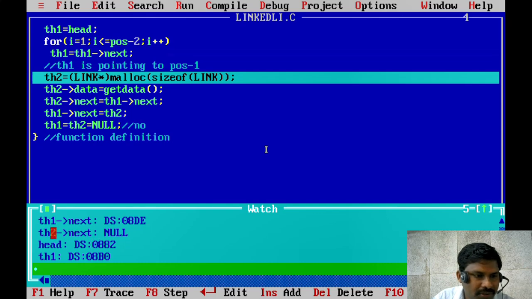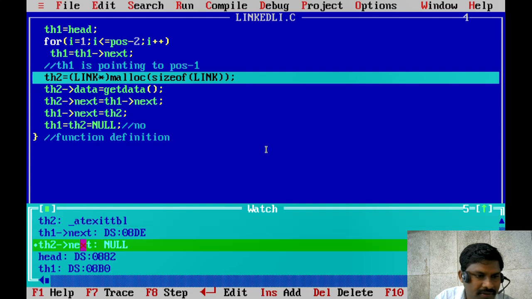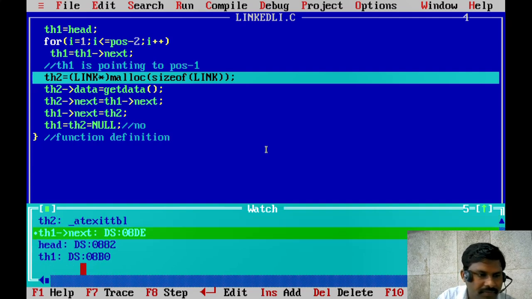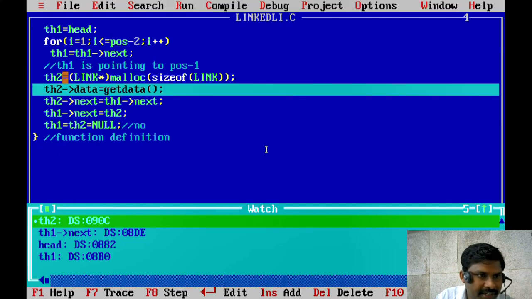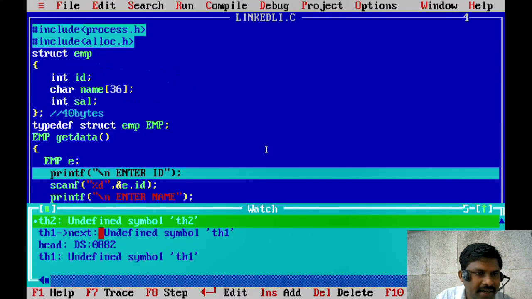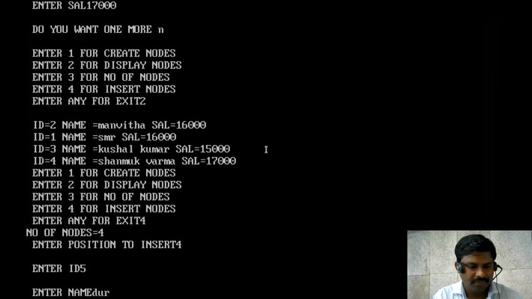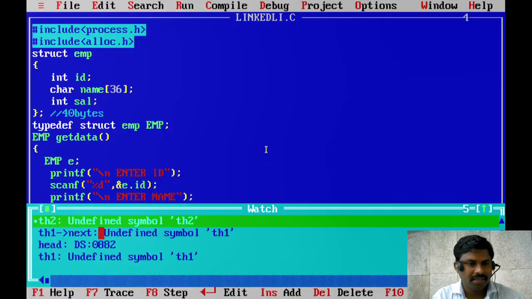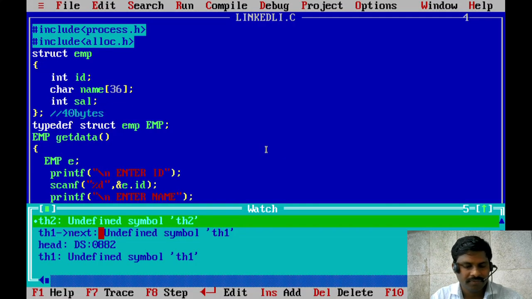Now memory is allocated for th2. th2 initial value is a garbage value. This statement, I want to delete this one. So memory is allocated and that memory is assigned to th2. Now th2 value is 090C. Now th2 arrow data is entering 5, Durga Ganesh, salary is 18,000. So F7.